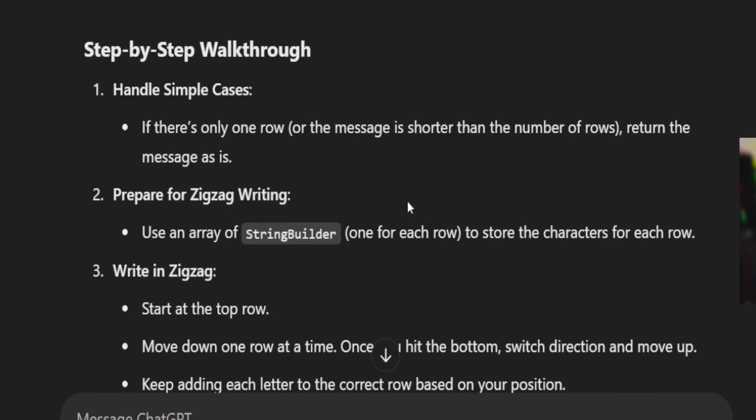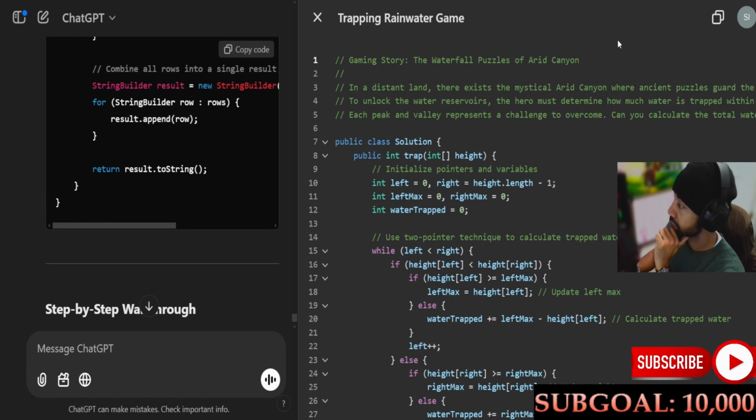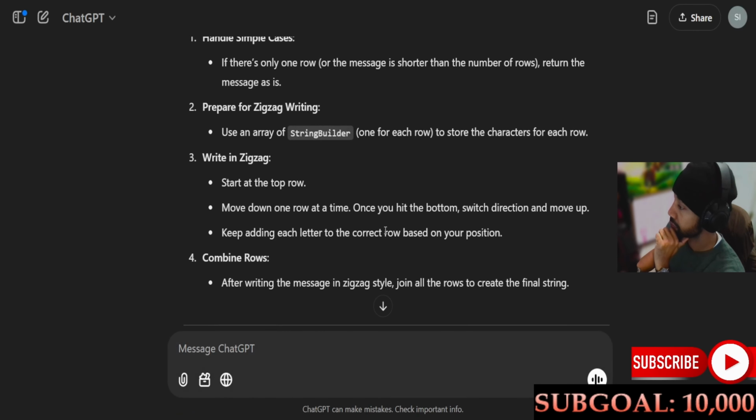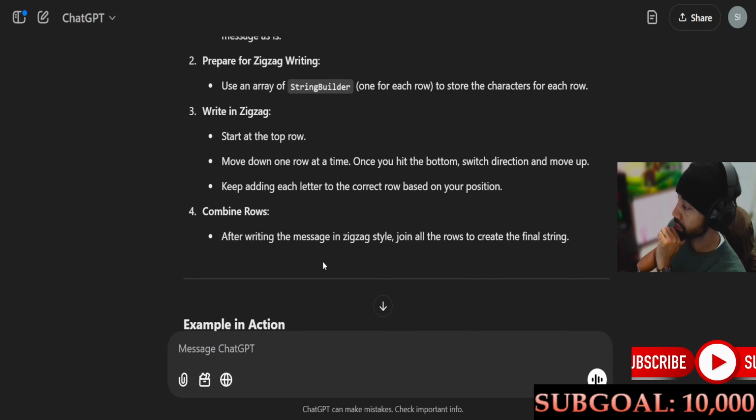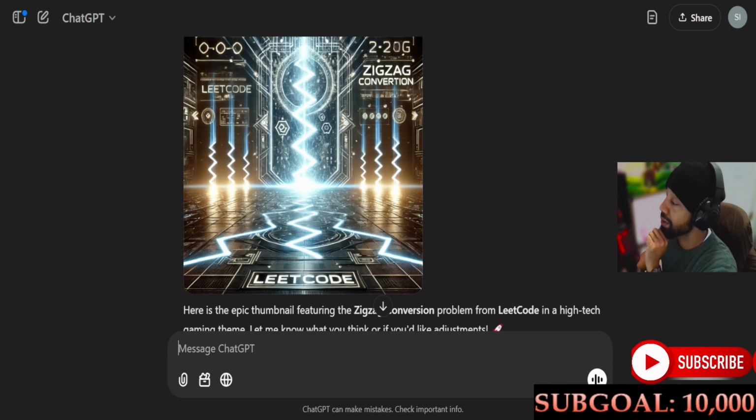Step-by-step walkthrough. 1. Handle simple cases. If there's only one row, or the message is shorter than the number of rows, return the message as is. 2. Prepare for zigzag writing. Use an array of StringBuilders, one for each row, to store the characters for each row. 3. Write in zigzag. Start at the top row, move down one row at a time. Once you hit the bottom, switch direction and move up. Keep adding each letter to the correct row based on your position. 4. Combine rows. After writing the message in zigzag style, join all the rows to create the final string.